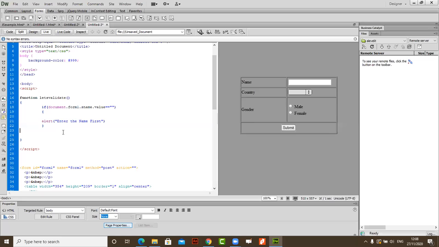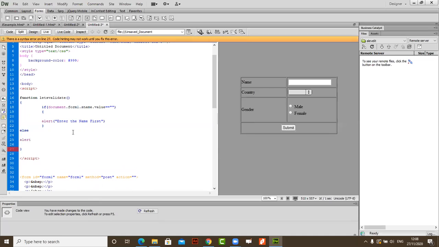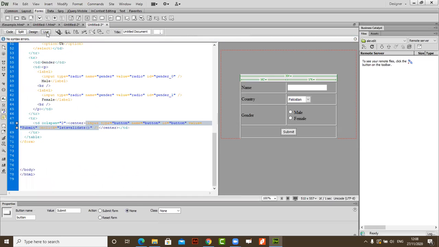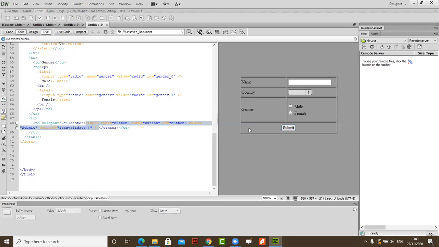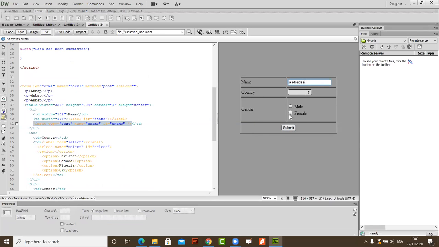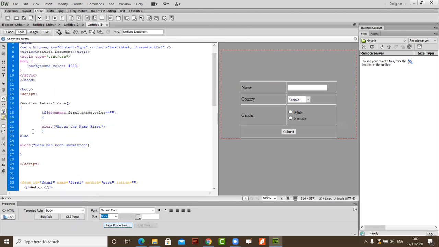For example, I could say over here, if it's not empty, else I could say alert, data has been submitted. Let's try. Now, I will click on submit. It says enter the first name. If I enter something and click on submit, it says your data has been submitted. You get my point. So that's how else works.